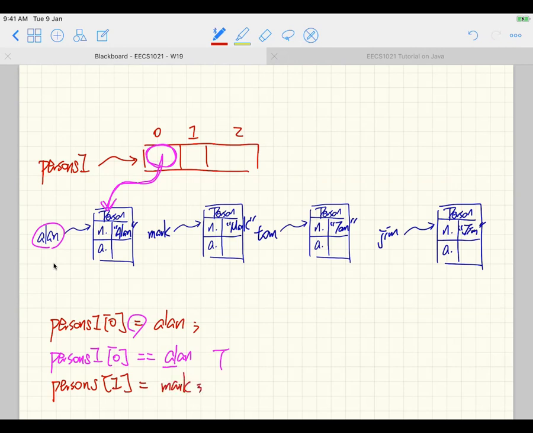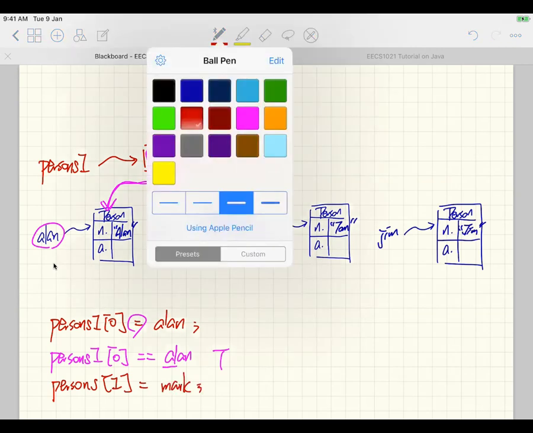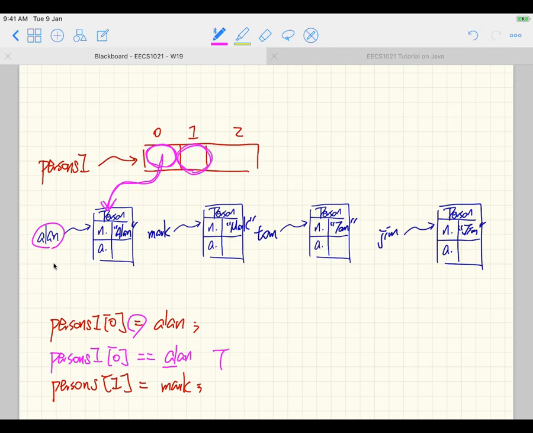Okay, in that case, we're going to say this particular arrow, position 1, is now going to point to wherever Mark is pointing. Finally, we also get persons 2 is assigned to Tom. In that case, now this is going to point to Tom.